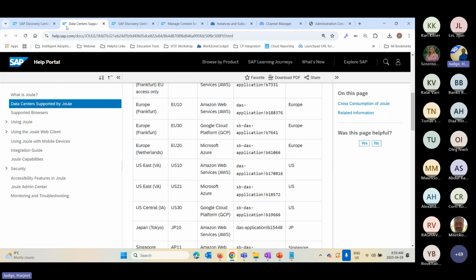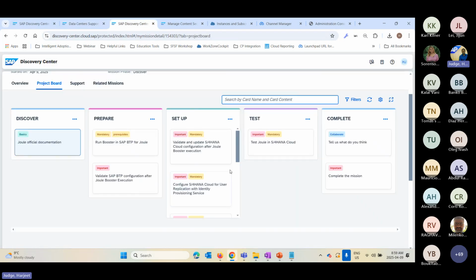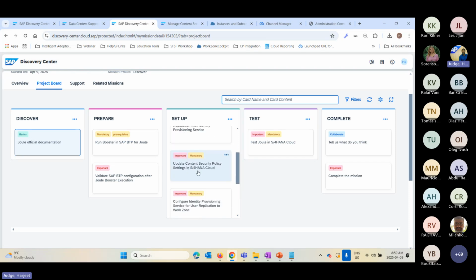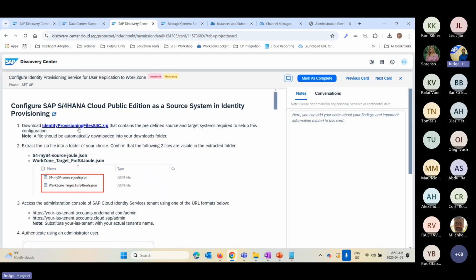I know we have a few additional steps in the back end, right? So I'll quickly walk you through some of those steps, but I won't have time to demo them. So once this content security policy is set up on the S/4HANA Cloud side, there are a few additional things that you have to do. One is to set up the identity provisioning service for user replication. So in here, you have some files that you will download, and it will allow you to set up the source system. So you connect to your S/4HANA source system.